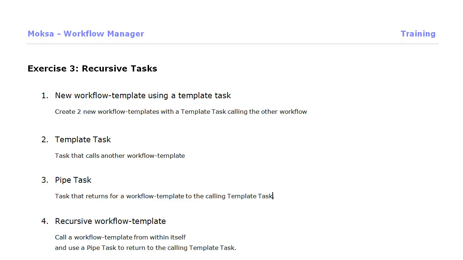Welcome to Moksa Workflow Manager Training movies. This is exercise number 3, recursive tasks.